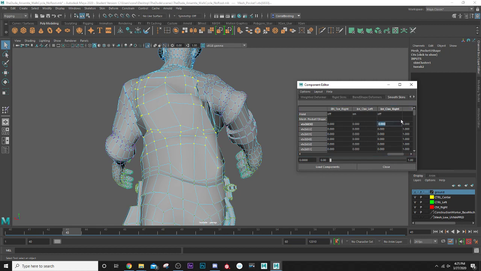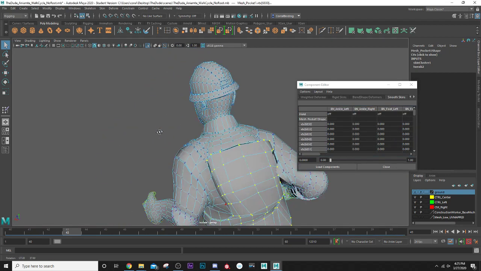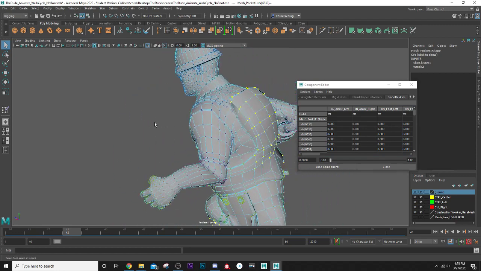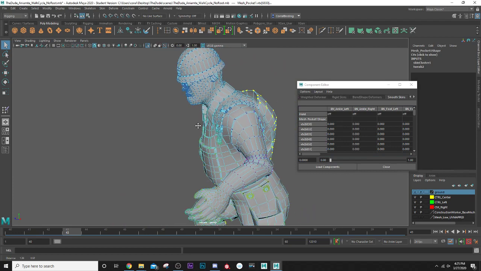Let's see if the clavicles are causing any issues. I'm a little apprehensive just because they're near the clavicles, but let's just go ahead and remove them for now and see. Yeah, that helps quite a bit. But it helps a little bit too much is the problem.